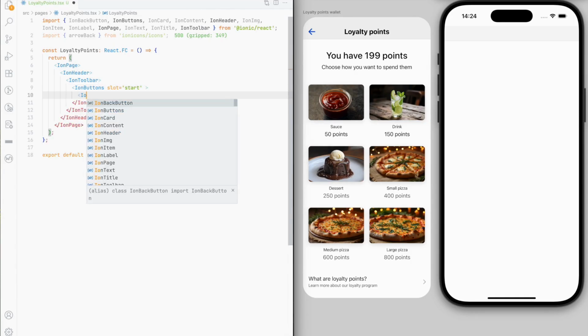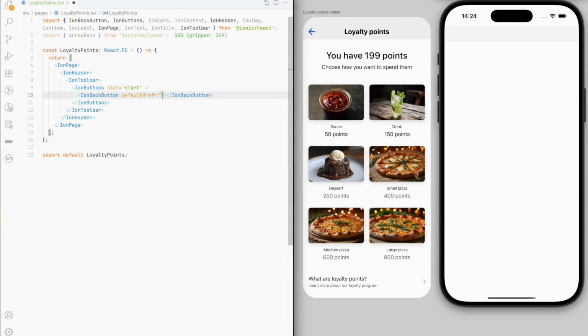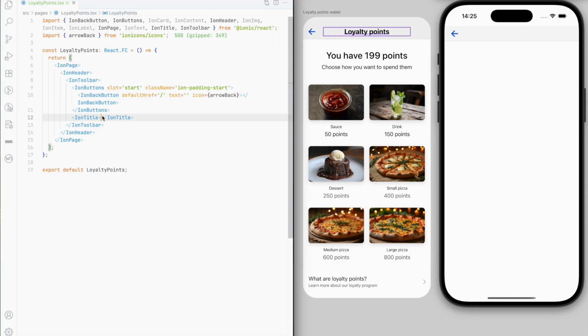Alright, let's dive into the Loyalty Points wallet screen. This is where users can see all their collected points, track their progress, and explore ways to redeem them, maybe for discounts, special offers, or products they love.